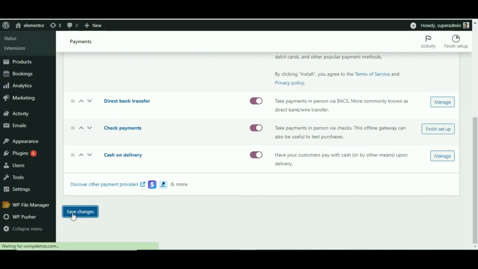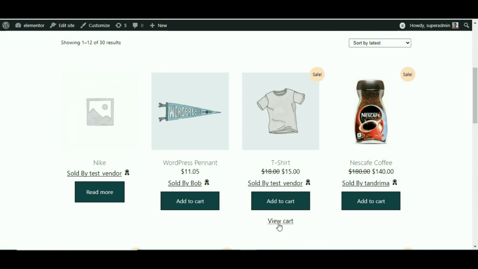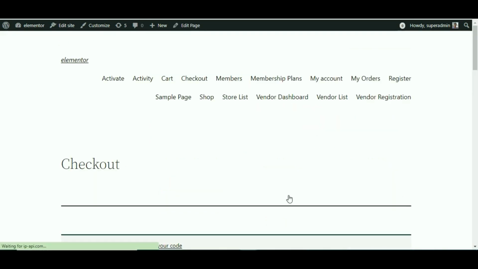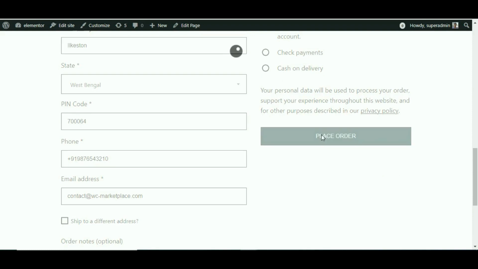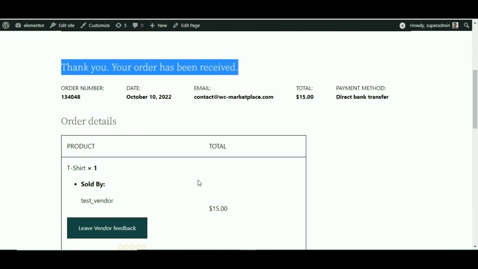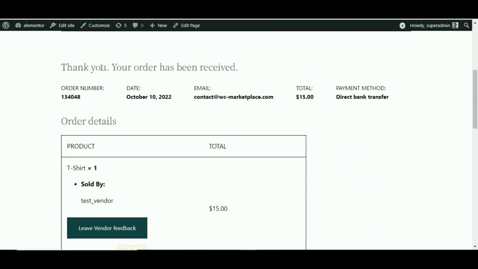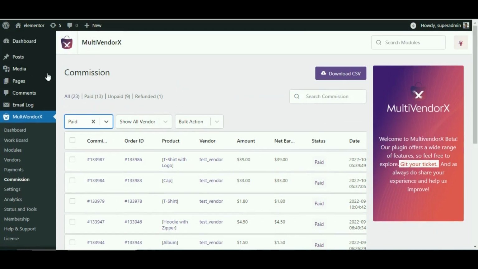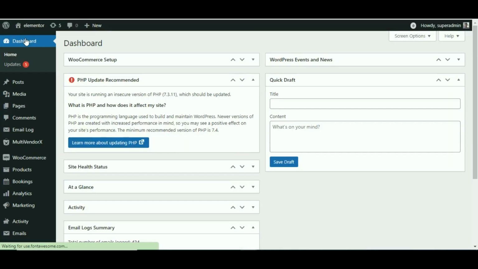Now the checkout flow looks something like this. The customer purchases a product, goes to the checkout page, makes payment to the admin, and the admin receives the payment, and lastly pays the vendor his or her share. You can, however, avoid this entire hassle by adding extensions like Stripe, PayPal, and Razorpay, where vendors receive payments as soon as the customer clears their bills.